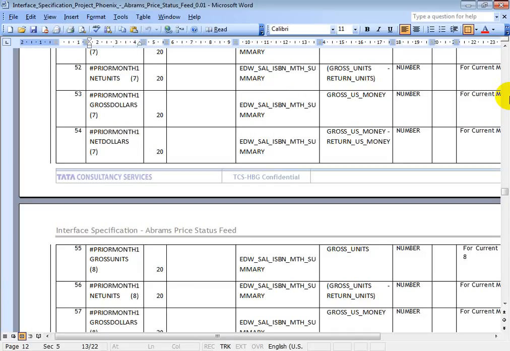Like that, 03, 03 gross net, and so on till the 12th month. Currently we are in the 10th month, the 10th physical month. So gross units and net units data will be populated for each ISBN in this, and all the remaining months will be 0. If it is the 11th month, then this is also 0, and under the 11th month the data will be shown.